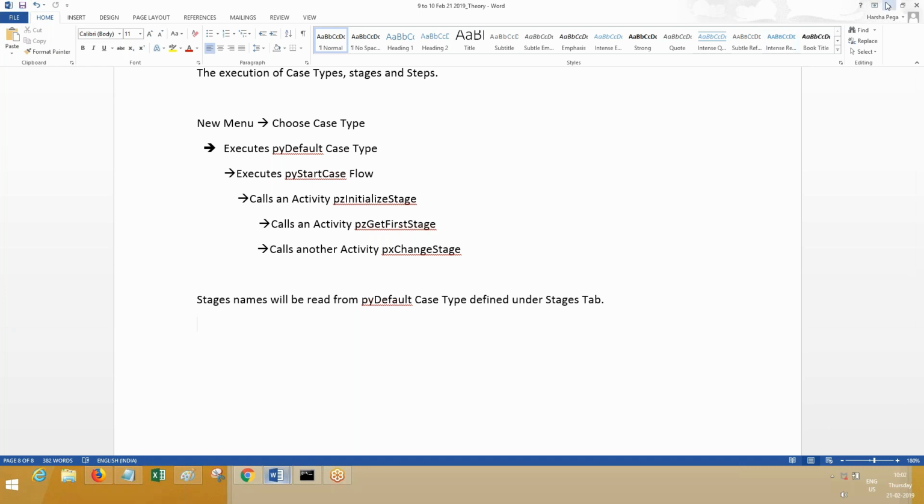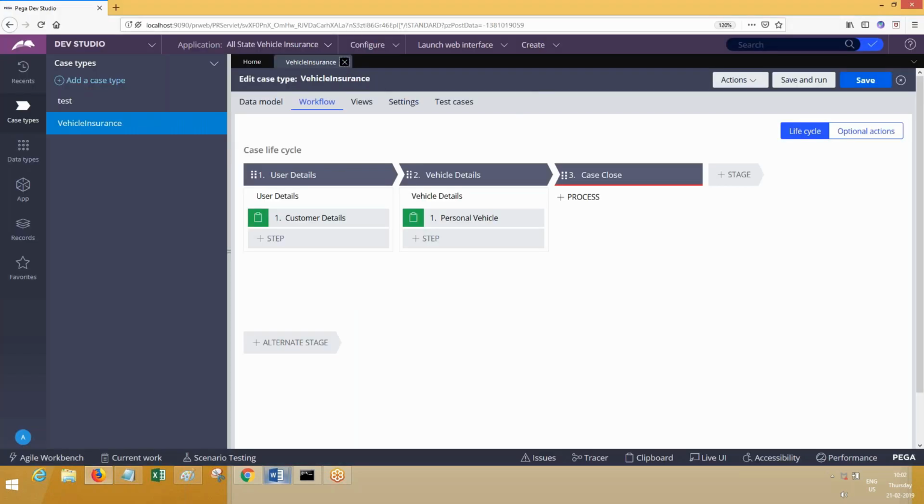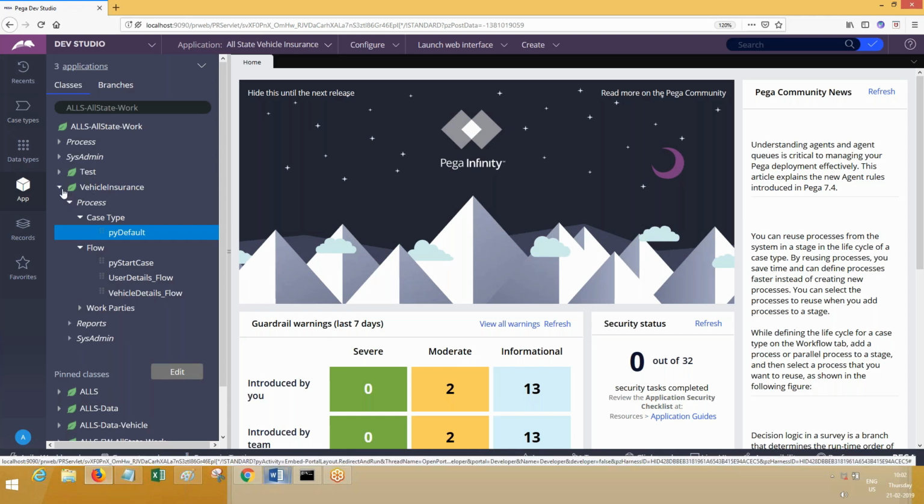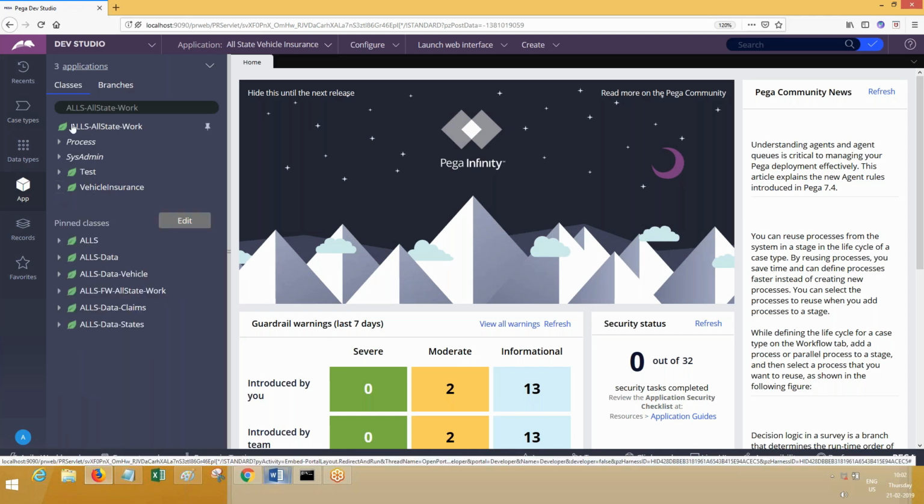Okay. So Harsha, when we add a case type, it's by default created under the class group? We cannot create it with a class group when we add a class. A case type will not be a class group. Generally, case types are created under a class group. This is work, right?